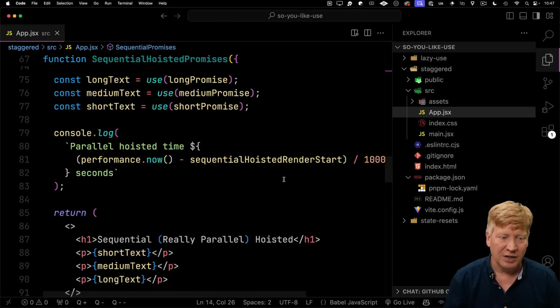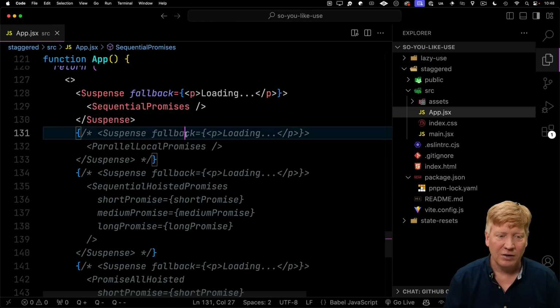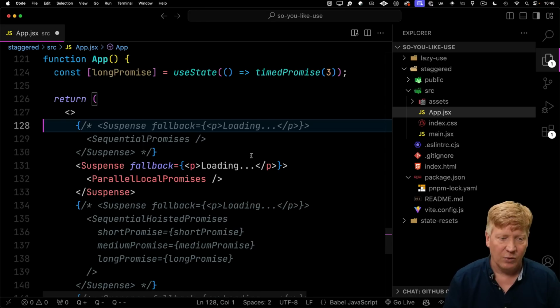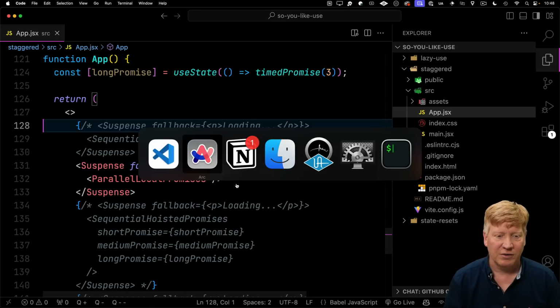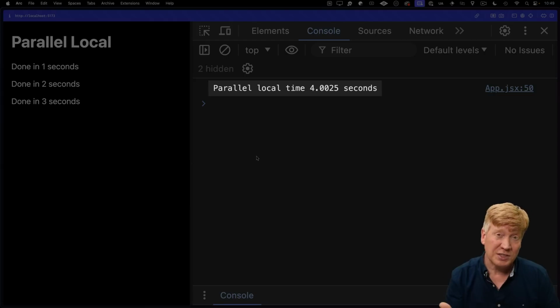Let me go down here and in the app, we'll bring in the parallel local promise component, take away our sequential promises, and we'll try that out. So now we're running these promises in parallel. We're getting 4 seconds instead of 6. But really, we'd like to see 3 seconds because the long pole here is the done in 3 seconds promise. So we'd like to see 3 seconds.